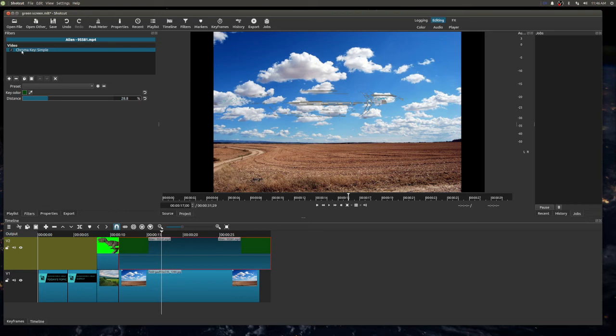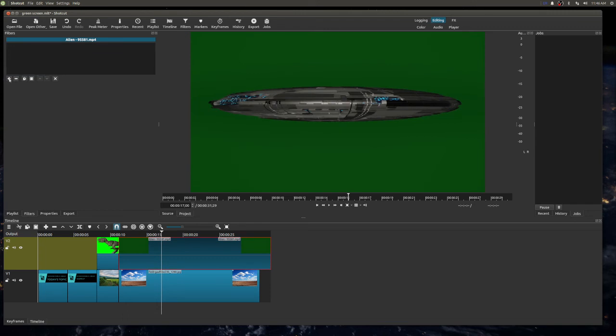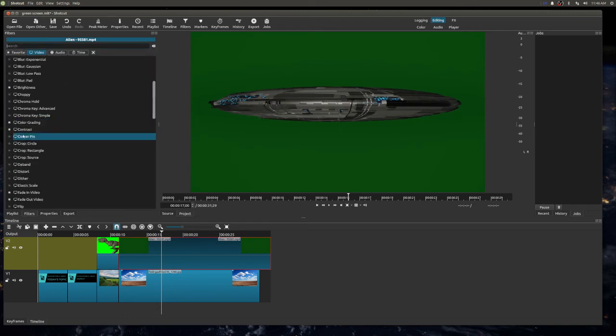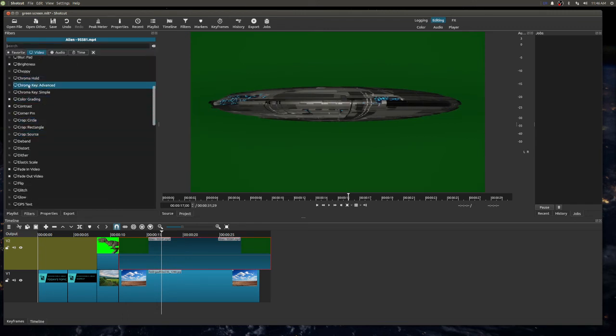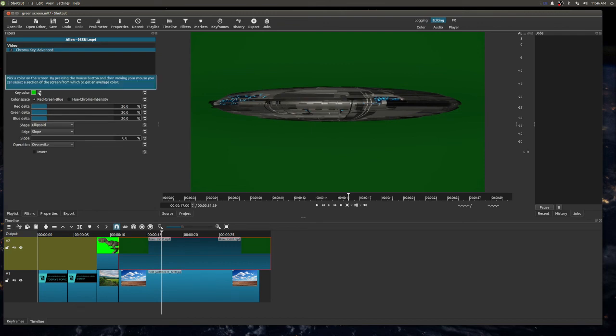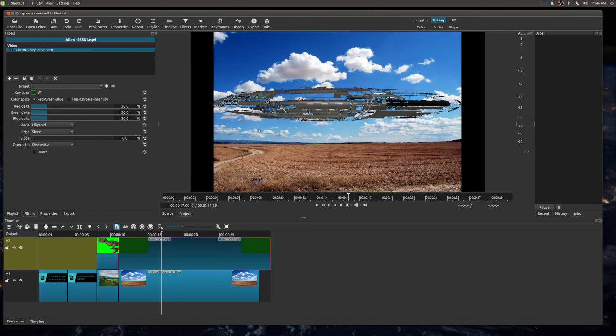So this is a good example of where we really do need to use the Chroma Advanced. So I'm going to select Chroma Simple up here on the filters. I can click the minus sign to get rid of it. And then I can click the plus sign again, go back to Chroma and go to Advanced. So now I'm going to use the eyedropper again. Click on that, click anywhere on the green. And I can see that it didn't do a very good job.